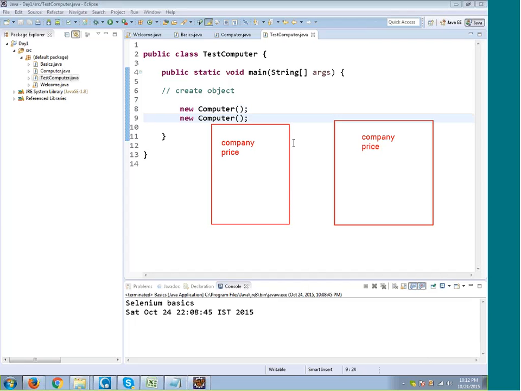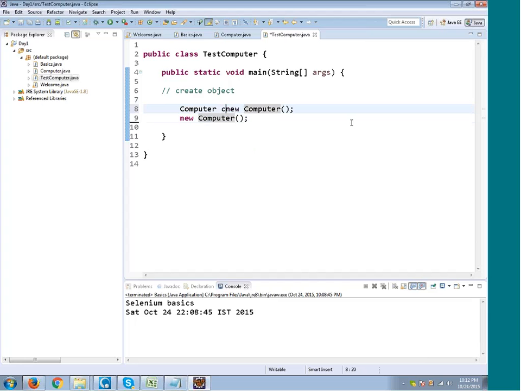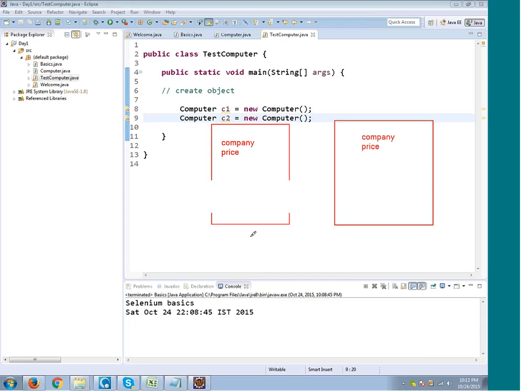But what is the utility of this? You cannot access the objects directly. You have to have handles to those objects. You have to write like this: computer C1 equals new computer. Computer C2 equals new computer. So what will happen is that C1 will point towards this and C2 will point towards this.